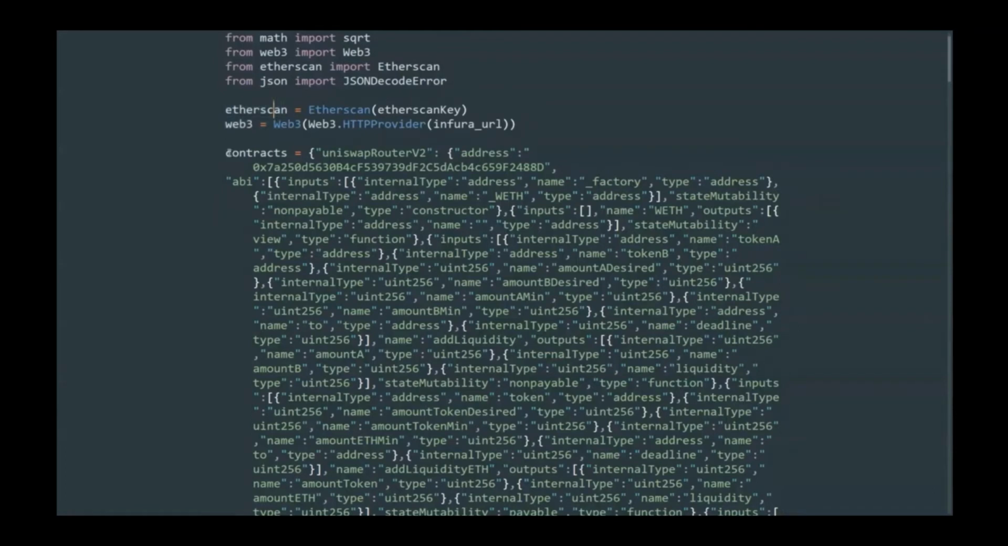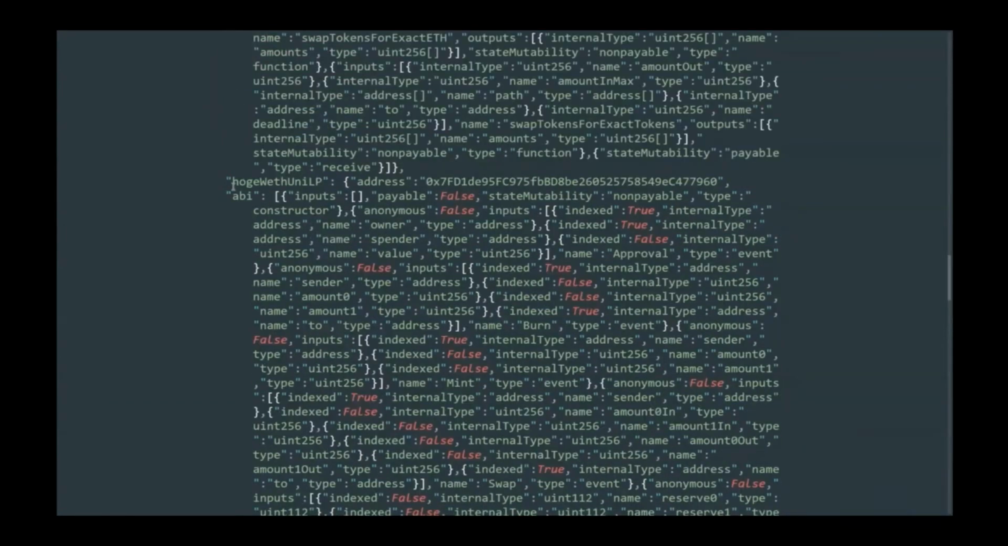Now this big ugly data structure we see here defines our contracts. First we have the Uniswap router version 2. It has an address and it has an ABI. The ABI is a definition of the interface of the contract and defines what types of methods and information we can get out of it. The other contract we care about is the HOJ-WETH Uniswap pool, which again has an address and an ABI.